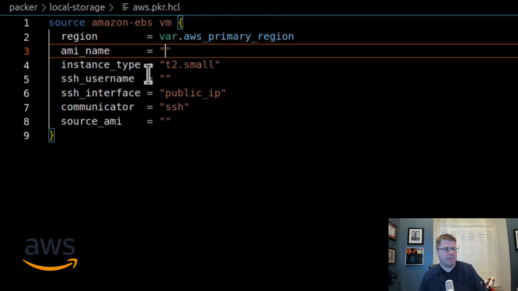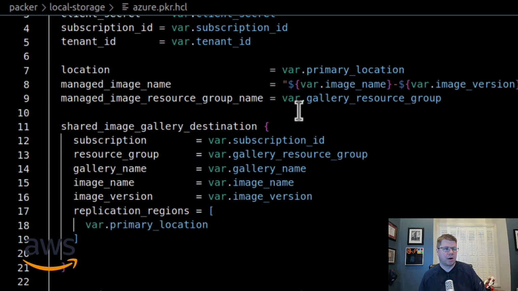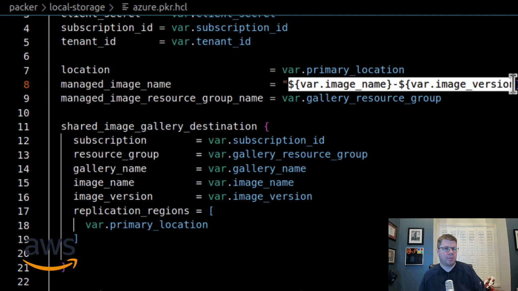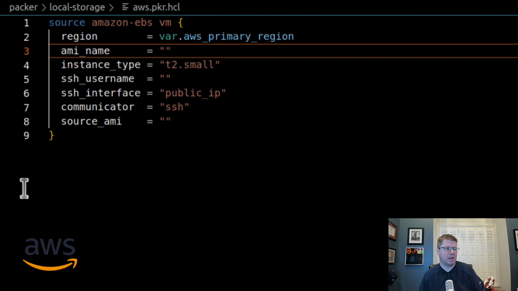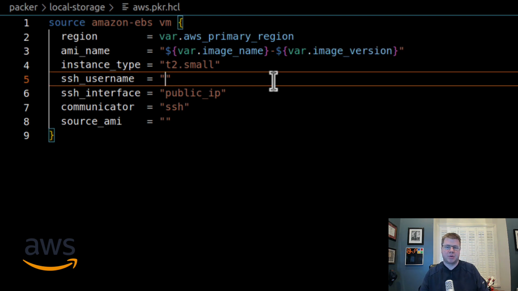Now, for the AMI name, we probably want to use the same variables and naming patterns that we use with our Azure name. So I'm just going to grab the image version and the image name, because we've already set up Azure DevOps to generate a dynamic version number for us, which is really nice. My username, I'm just going to leave as Ubuntu.